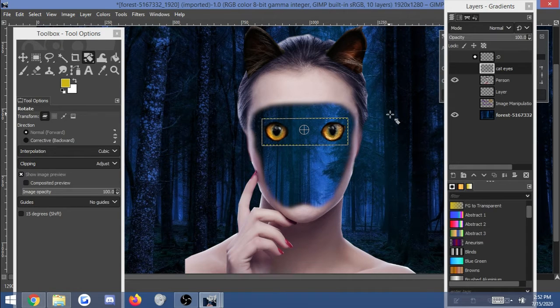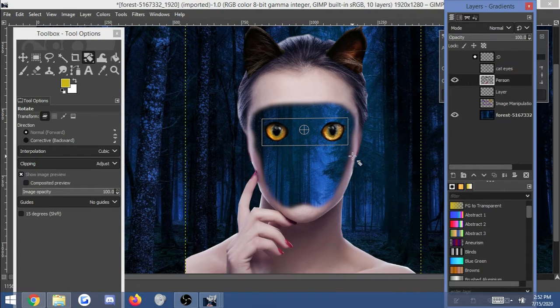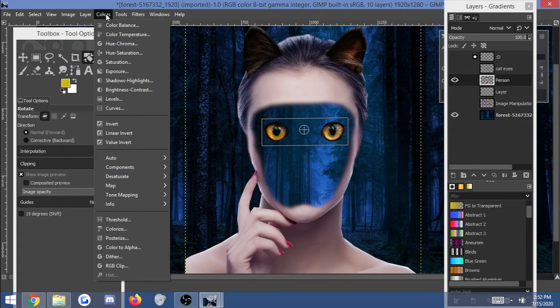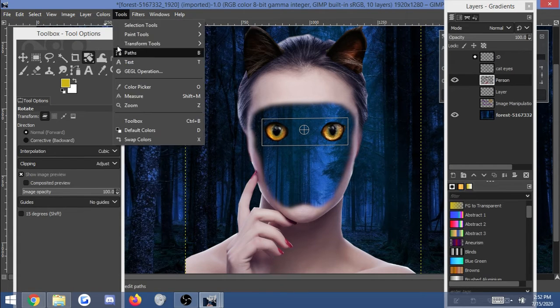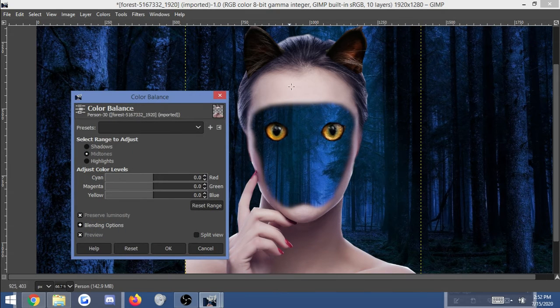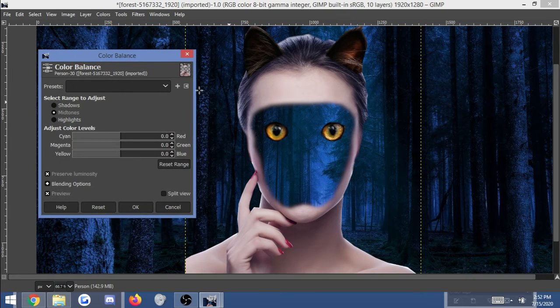So the next thing we're gonna do, we're gonna go back to the person layer. And for this one, I'm gonna do something a little different. So we're gonna go up to the color drop down, and we are gonna go to color balance. So I'm sure as you're looking right here, this person is sticking out like a sore thumb in this forest. So what we're gonna do is we're gonna try to make them match the color of the background, just so the lighting kind of works.